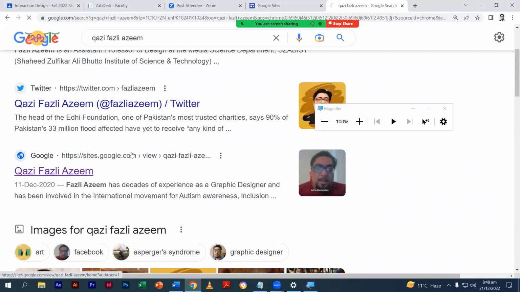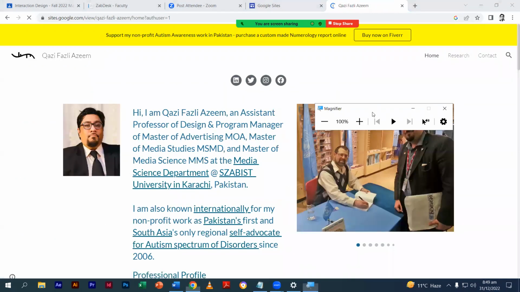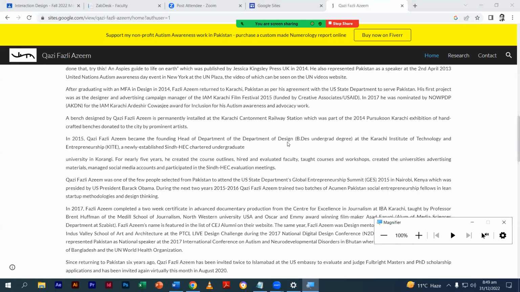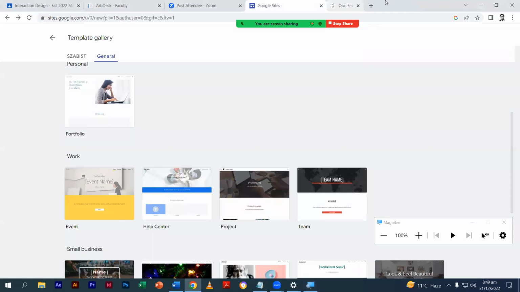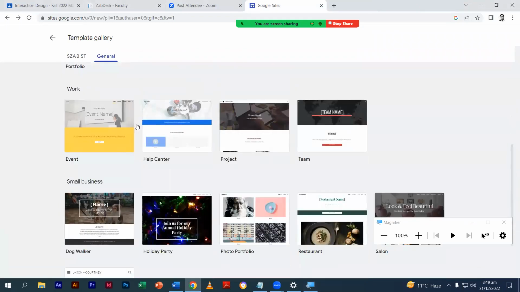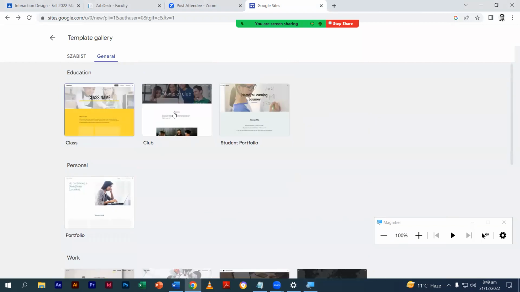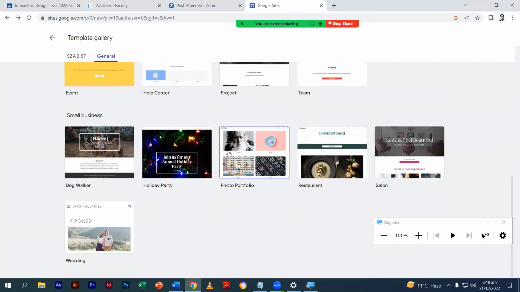If I click here, as you can see, I personally have used that layout, which I just explained to you, for this design. See that? I use the same layout. Just an example. As you can see here, you've got work example, small business. There are not a lot of templates, like 13 or so, but they're pretty good. These templates are very useful. You can use them with one click.